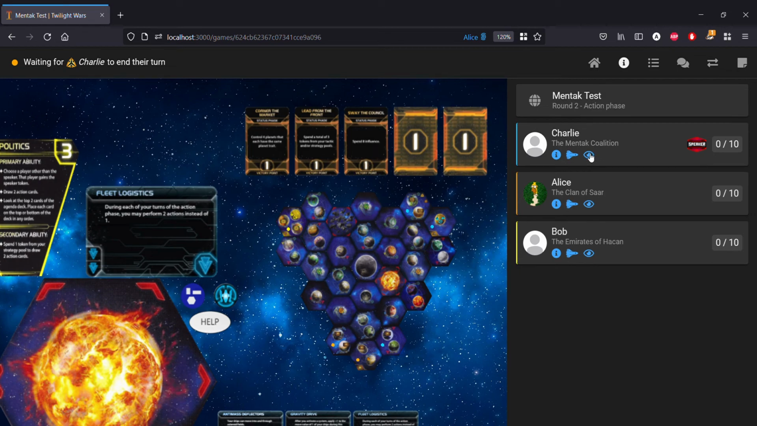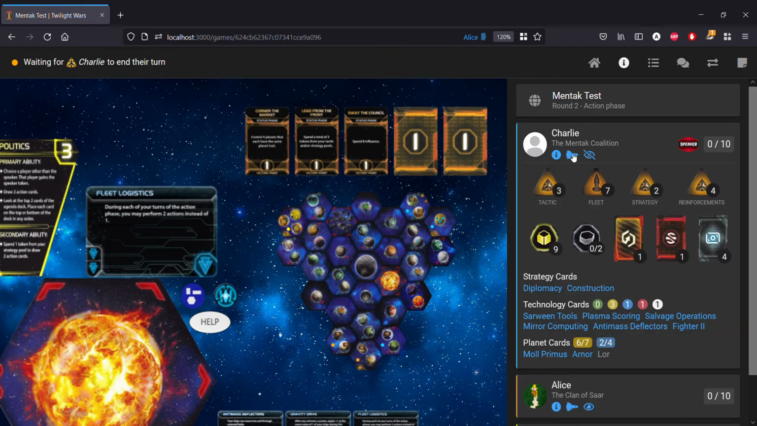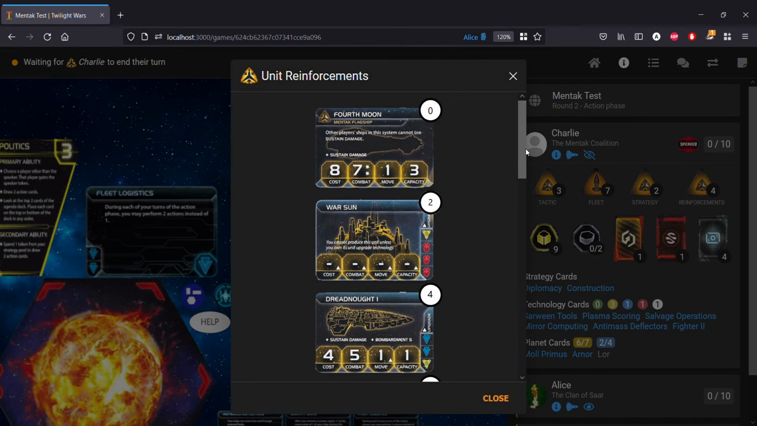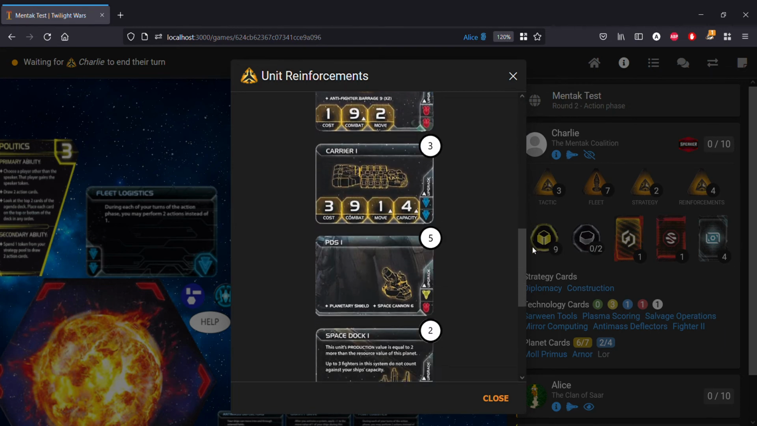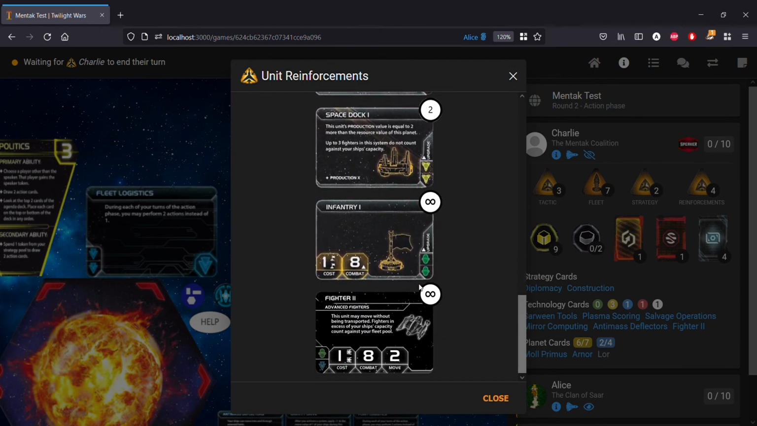Now, another change here has to do with our unit reinforcements, which you'll recall you can access by clicking this ship icon. There's no more text. It's just the card now, because the text is on the name. The number left in your reinforcements has been replaced with this counter token. And something someone suggested a while back was to have the icons for the fighter and the infantry, which now show an infinity symbol to indicate that there are no limits to these 2 units in the reinforcements.